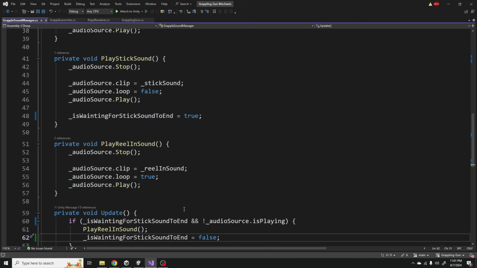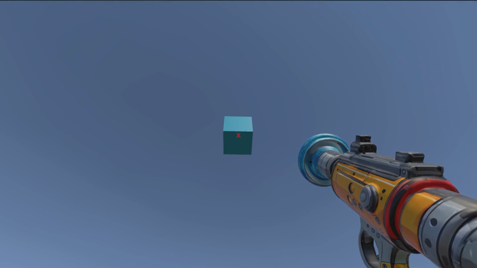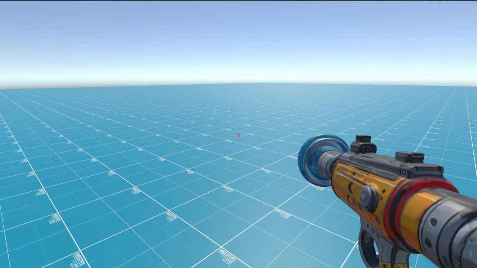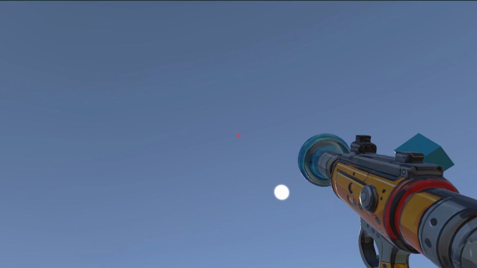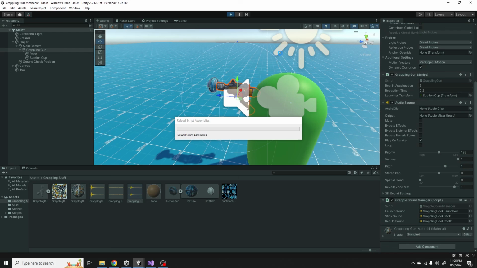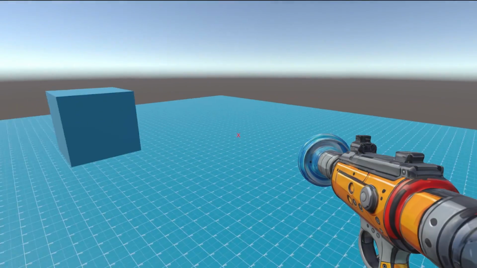Now, at long last, we can save, head back into Unity, add in our sound effects, which you can get if you use the link in the description and download them off of GitHub, and then hit play. And then finally, we have our grappling gun that shoots our grappling hook, retracts. Well, our stick sound is being spammed, so let me check what our problem is. Two hours later. Well, that's embarrassing. I put the reel-in sound for the stick sound and the stick sound for the reel-in sound. So quickly fixing that, we should be able to hit play and see everything working perfectly. Perfect.